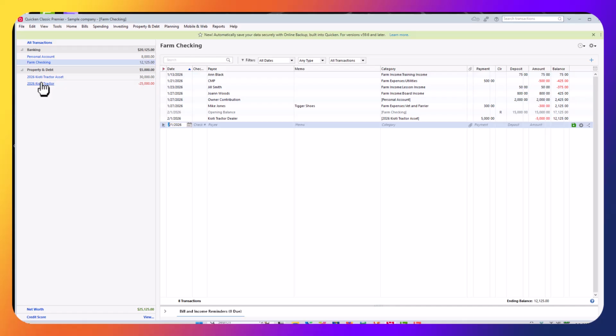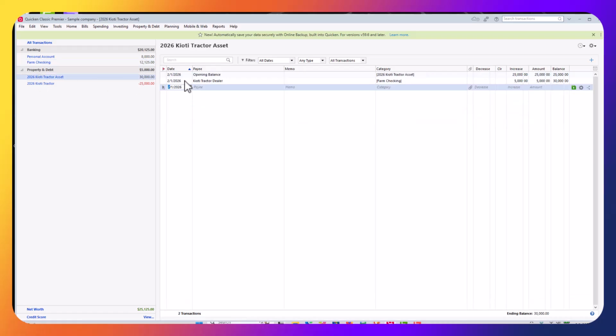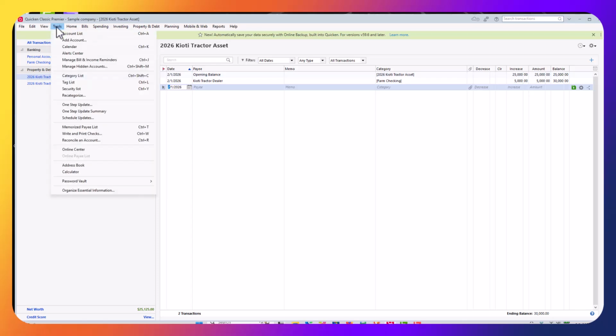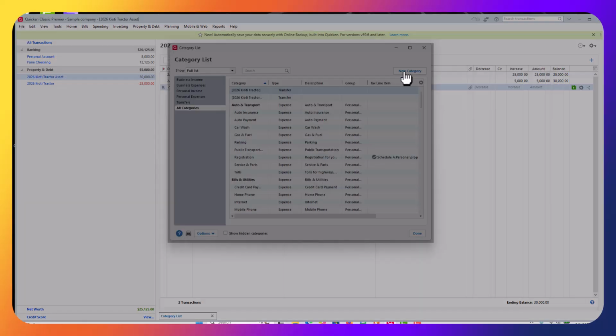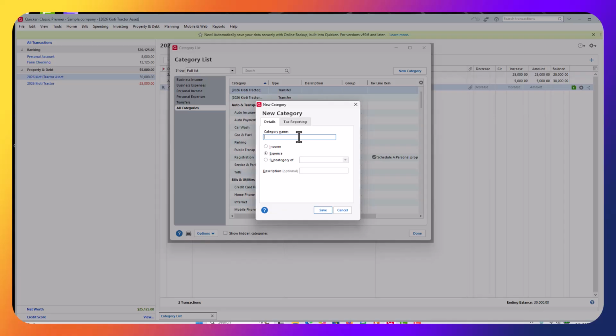Now, when you do your taxes at the end of the year, your accountant is going to tell you what the depreciation is he took on that tractor. You would go to this account. Now, there probably isn't a depreciation category right now because this isn't set up as a personal. So the first thing I would need to do is add a category. The category would be depreciation expense. And I'm going to put it as a subcategory of my farm expenses.